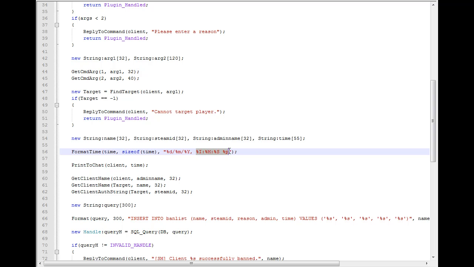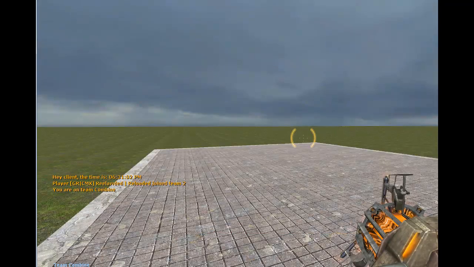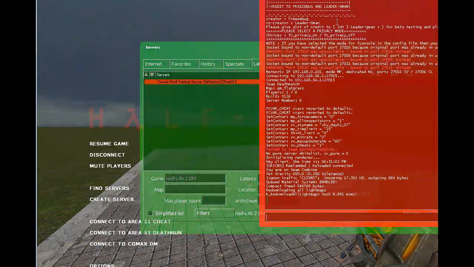So why did I change this? This is hour, minute and seconds, and this says PM or AM. You can leave it the other way if you really want, it doesn't matter, it's not very important at all. But yeah, the proper function is format time, so I'm gonna check if this works. So BRB. Alright, I'm in game, and let's ban me again.